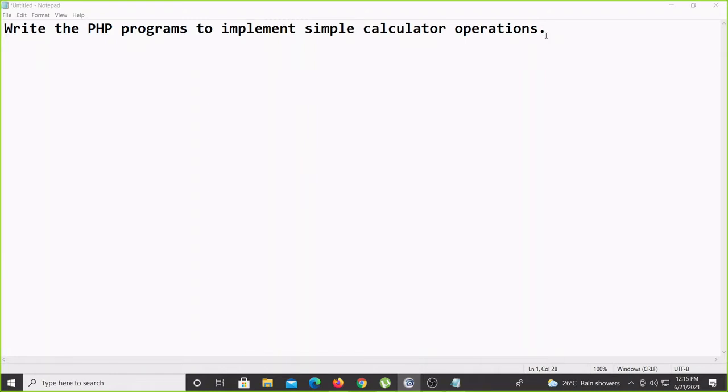So this program is again to create simple calculator operations. Not the scientific one, just plus, minus, multiplication, divide, these four operations you can do. And this is with the help of PHP programs. I think we did one program based upon JavaScript. As per your syllabus, they mention one simple calculator using PHP.